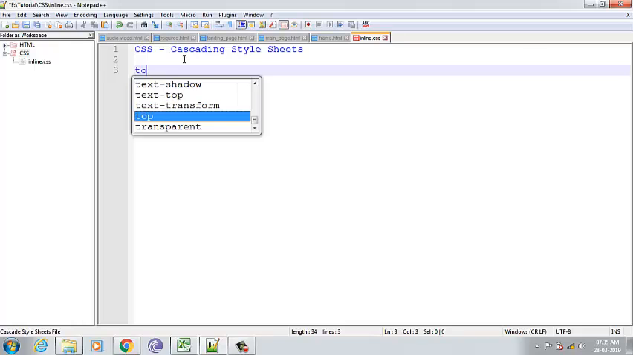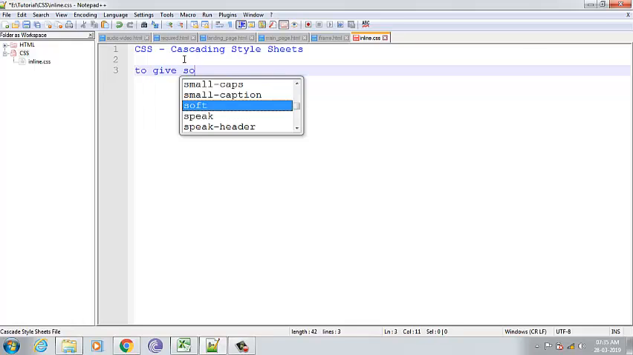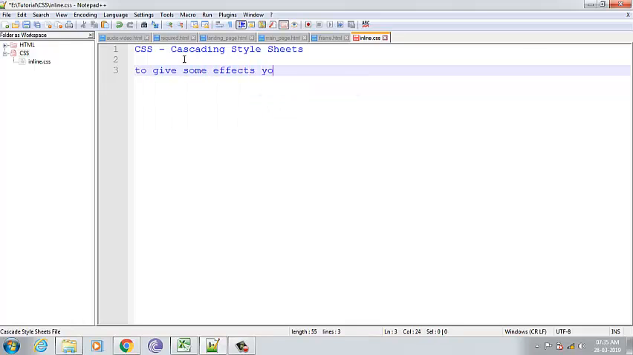We are using CSS to give some effects to HTML tags. You can say elements, or you can even say attributes. I can give some effects to the HTML tags, like some background color, I can align the text, I can give some text color to the various heading tags and p tags. All those types of CSS effects, like giving effects to the tags, are possible by using CSS.